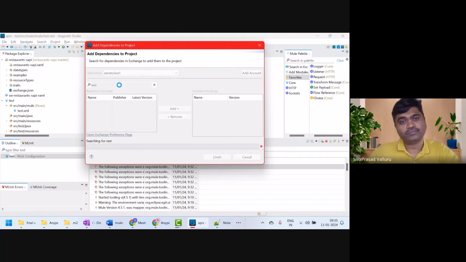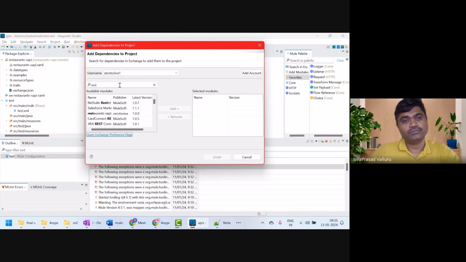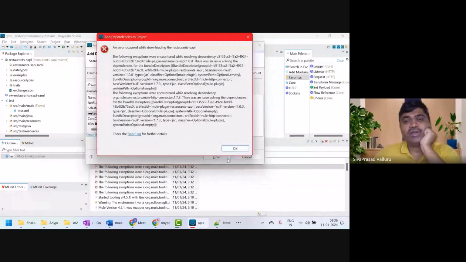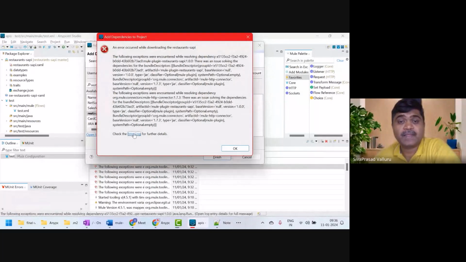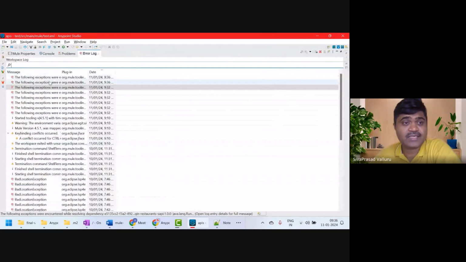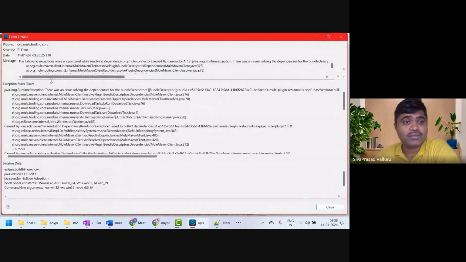Restaurants SAPI, add, download now from the Maven repository. Oh, again there is an error. I want to see the error log again here. Cancel, and let us see the latest error log. There was an issue downloading.